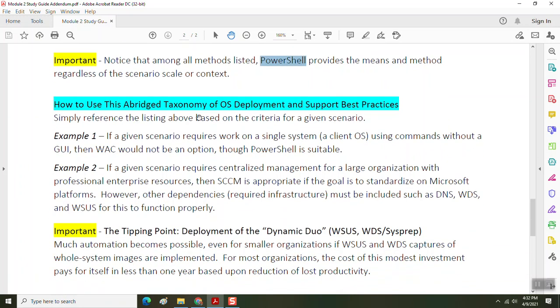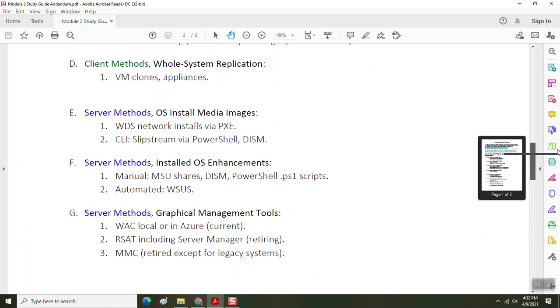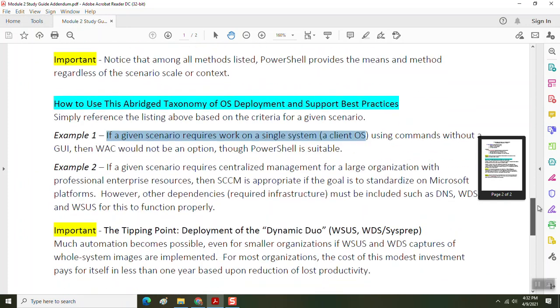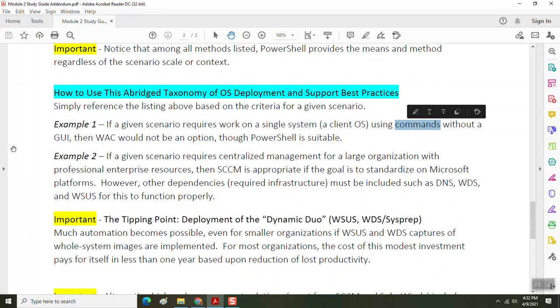All right, so how do you use this abridged taxonomy when you're given an OS deployment and support scenario? Well, basically all you have to do is reference the listing we've just covered, and given this scenario, match up the details, right? So if a given scenario requires, here's the first example, work on a single system, a client OS, well, that means we're not doing any of the server and enterprise methods. We're focused on these up here. And then it says using commands without a GUI. Well, we're not using graphical, so WAC would not be an option, but PowerShell is suitable.